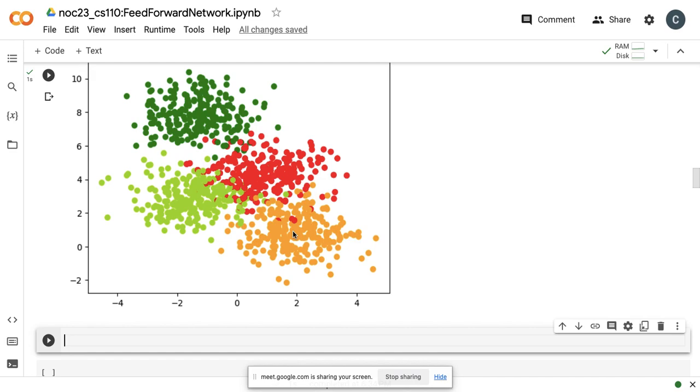Now the TQDM notebook is basically what you're seeing here, if you can see I'm highlighting it, right? You can see what the progress is, which epoch you are in right now, how many total epochs there are, how many epochs per second are happening, and how much time is left. You get this using TQDM notebook.